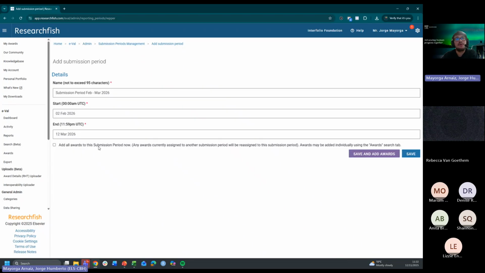One is to add all awards to the submission period now. So if you do want to request all of the awards that you have in Researchfish to report back to you on this specific submission period, this is the box that you have to tick, and then click on save. If you do not wish to do that, which we recommend being more selective about which awards you want to add to your submission period, you can click on save and add awards, which will take you to the awards tab, which I'll be showing later today.